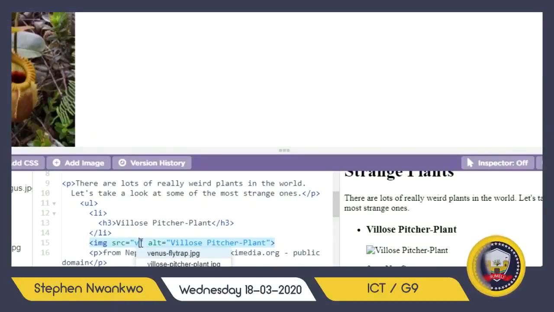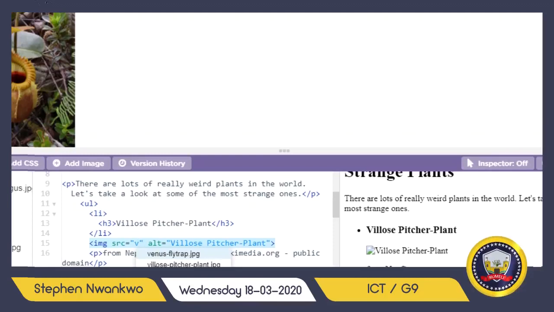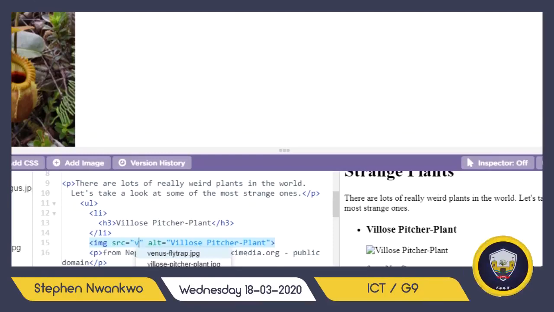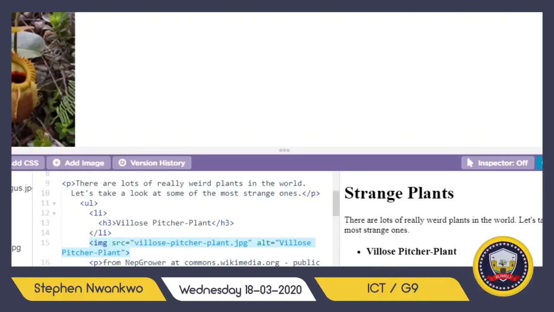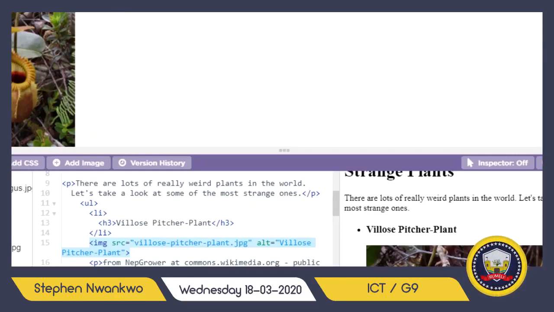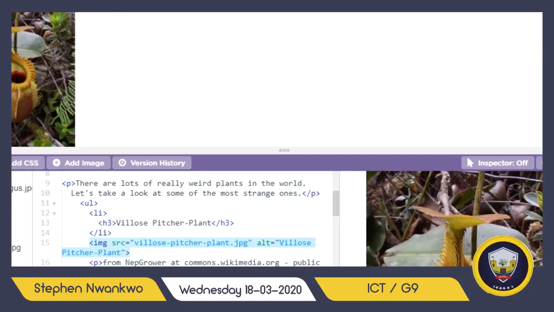Okay, now you will select from the two. The one we are going to select is the Velos picture plant, because that is the image that we want to do what? Add. You select the Velos picture plant. Okay, now you check it properly to find whether there is a bug here. Okay, now having checked it, it is correct. You refresh and save. Now you have the image of the Velos picture plant.